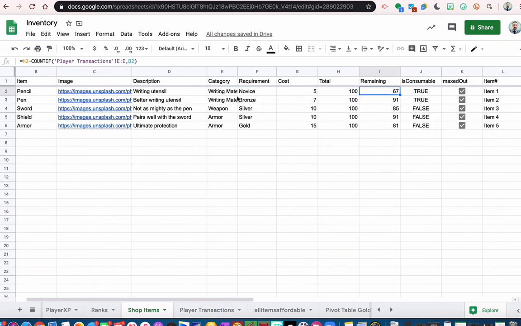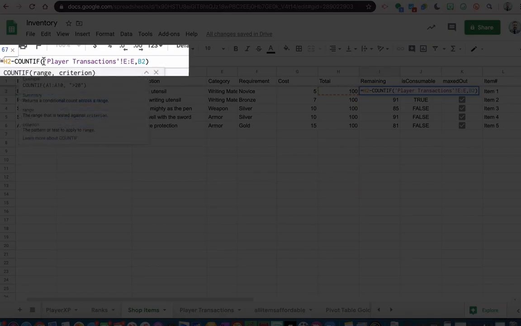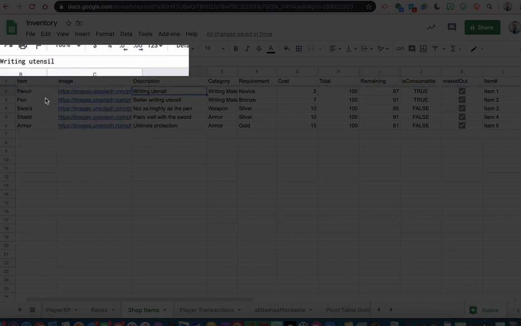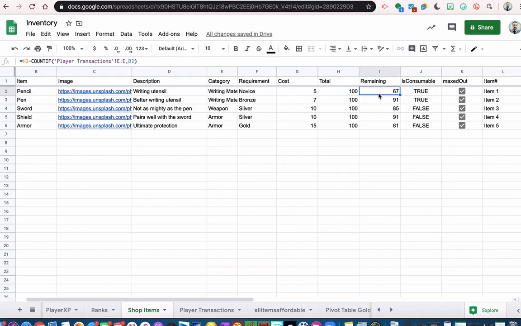And that formula is you do a COUNTIF of your sheet where the item, which happens to be in column E, matches the name of the item, which for me is in column B here in the sheet. And so for this particular cell, it counted 33 of them. And so what I did is I subtracted that from the total. So here my total is 100 items in stock. So I did H2 minus that.